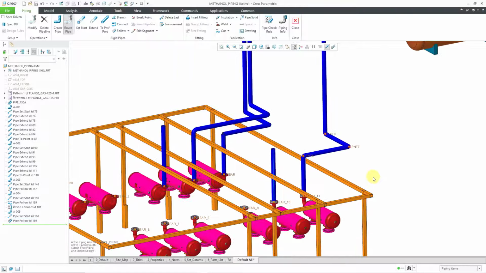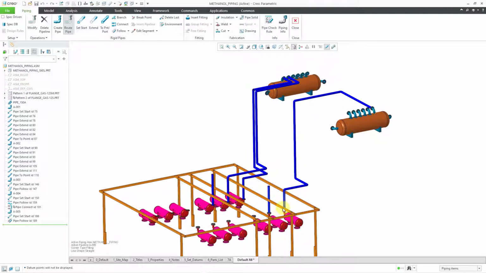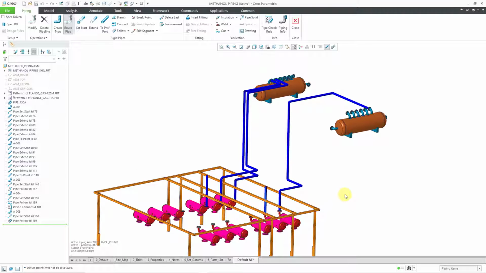And now we have our 6 pipelines started in this assembly model. Let me clean up my display, turning off the points and zoom out to show you what we have so far. So that is how you can use the follow command in 3 different ways in order to route your pipelines in your piping assemblies.